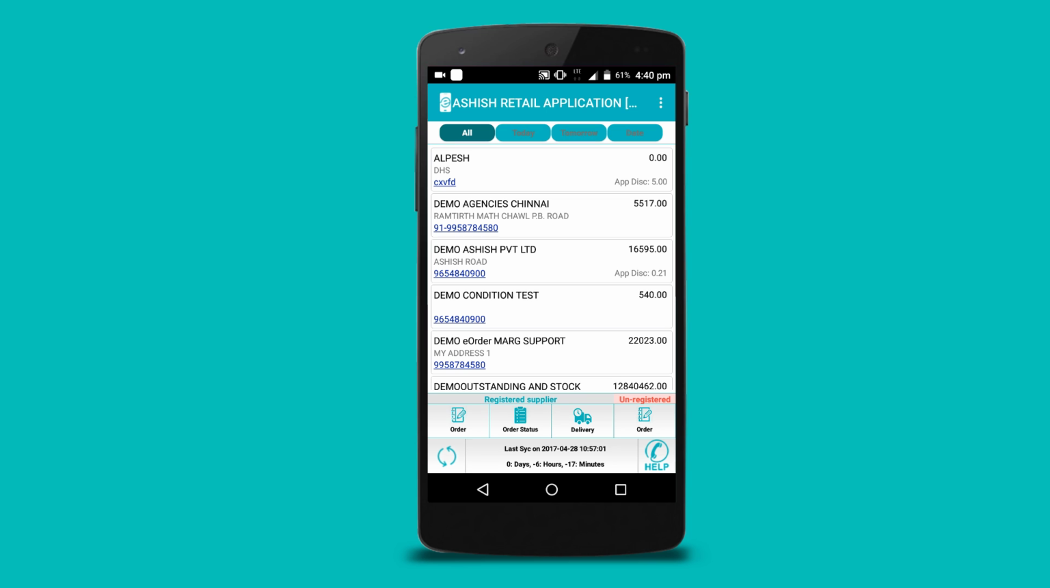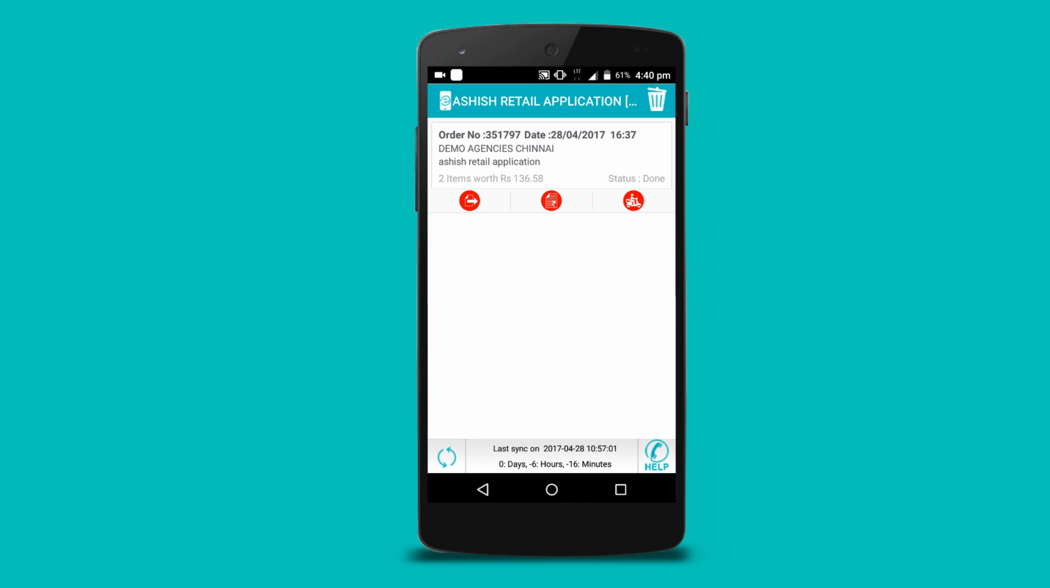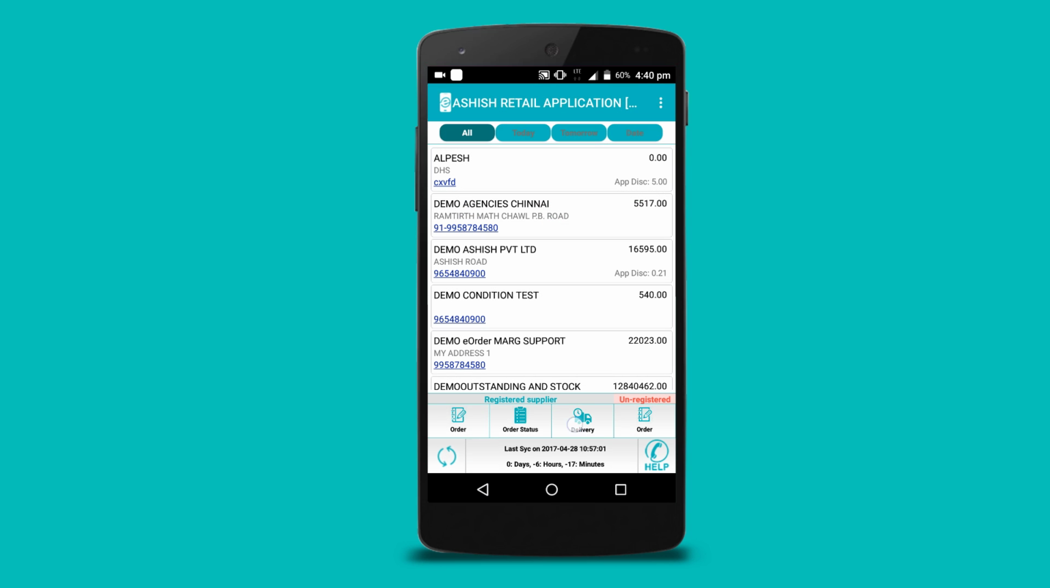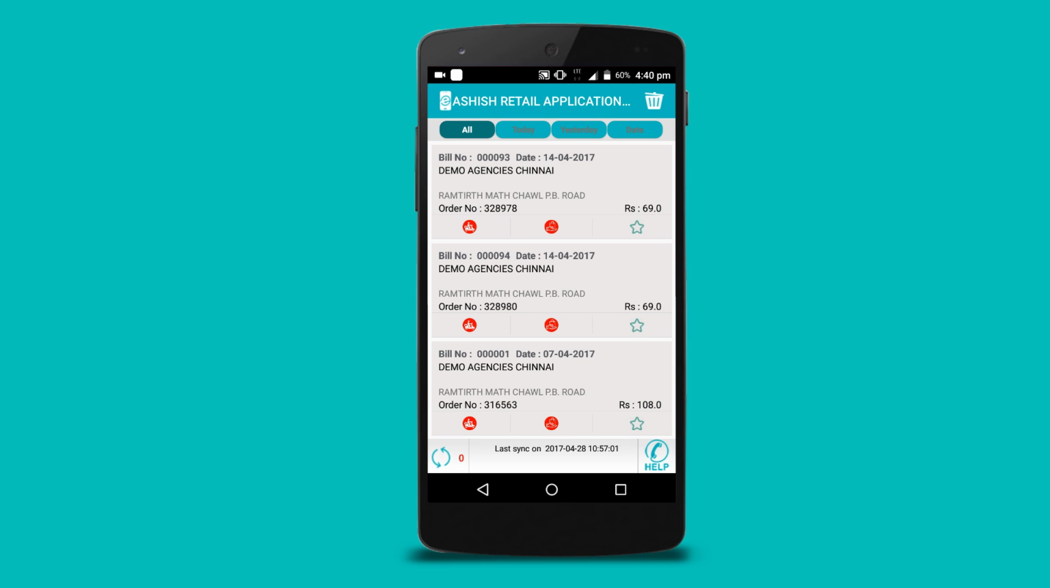Whatever order you have placed from this app, you can view the status of all of them from this option. So you can view your order status all together at one place. Next option is delivery. You can view the dispatch status of your order altogether from here.